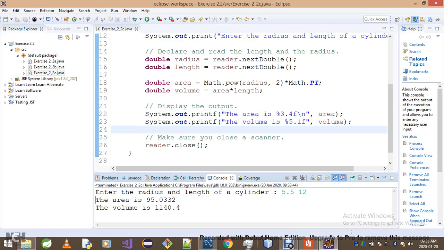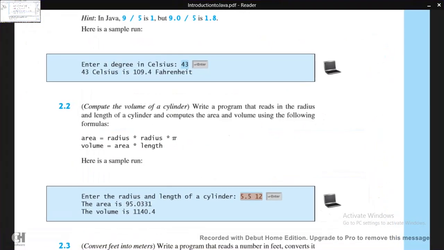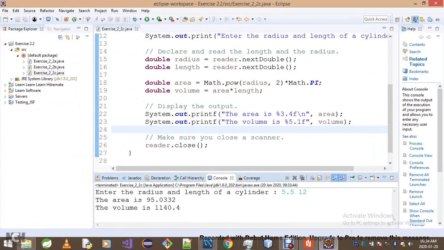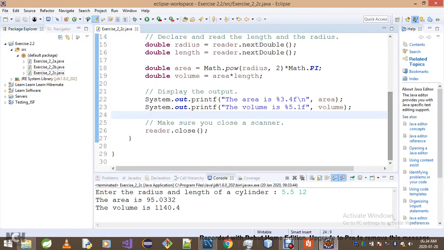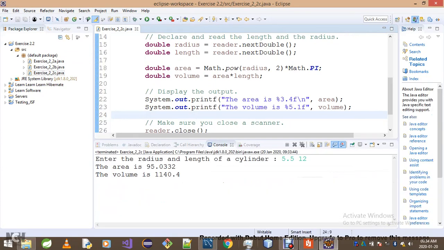But just because I only decided to put what they gave us here on the sample run, that doesn't necessarily mean you should only try one input. Try to play around with this. Try to put different numbers and see what you get. That's pretty much it, you guys.